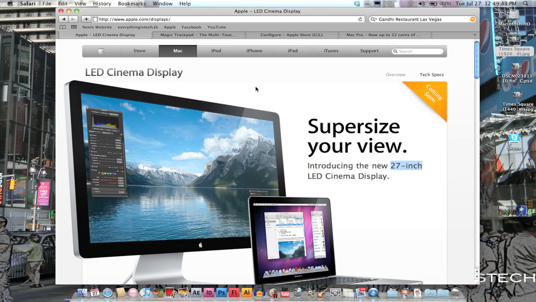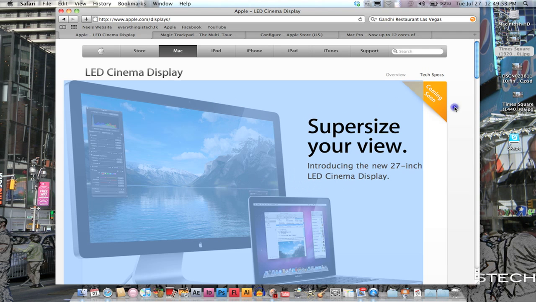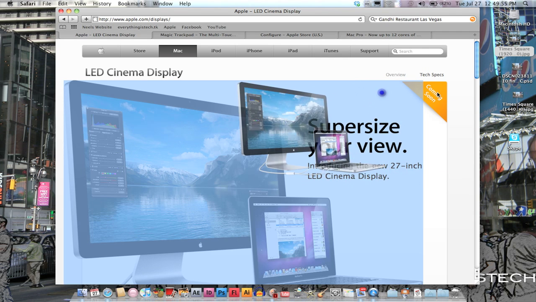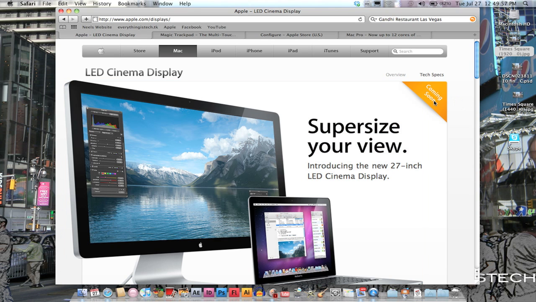Apple finally released a few new products, so I'm going to go ahead and give you a tour of them. The first product I'm going to go over is a new 27-inch display. It is coming soon, but Apple did just announce it, and as you can see, it says coming soon. So you can expect this to come in the next few weeks.